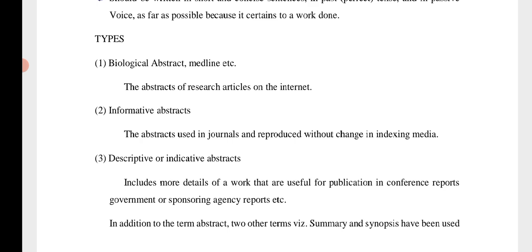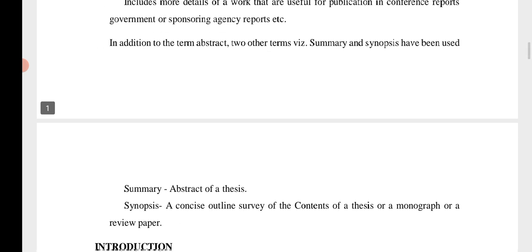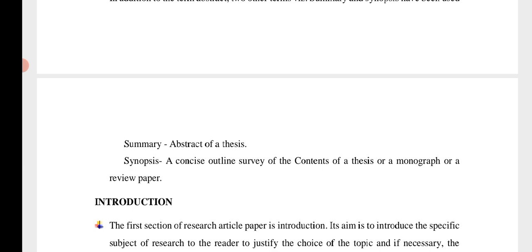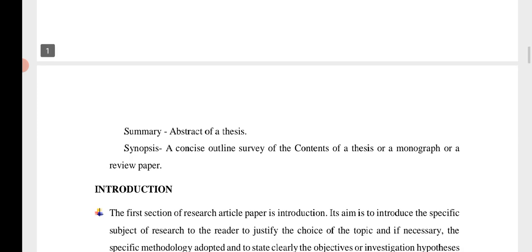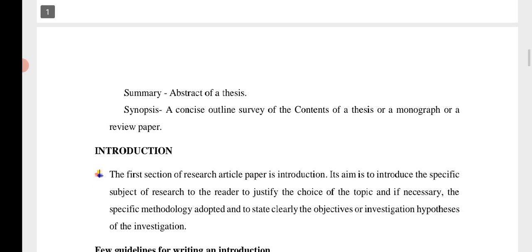In addition to the abstract, two other terms, viz. summary and synopsis, have been used. A summary is nothing but an abstract of a thesis. A synopsis is a concise outline survey of the contents of a thesis or a monograph or a review paper. These are all the things needed for the abstract.